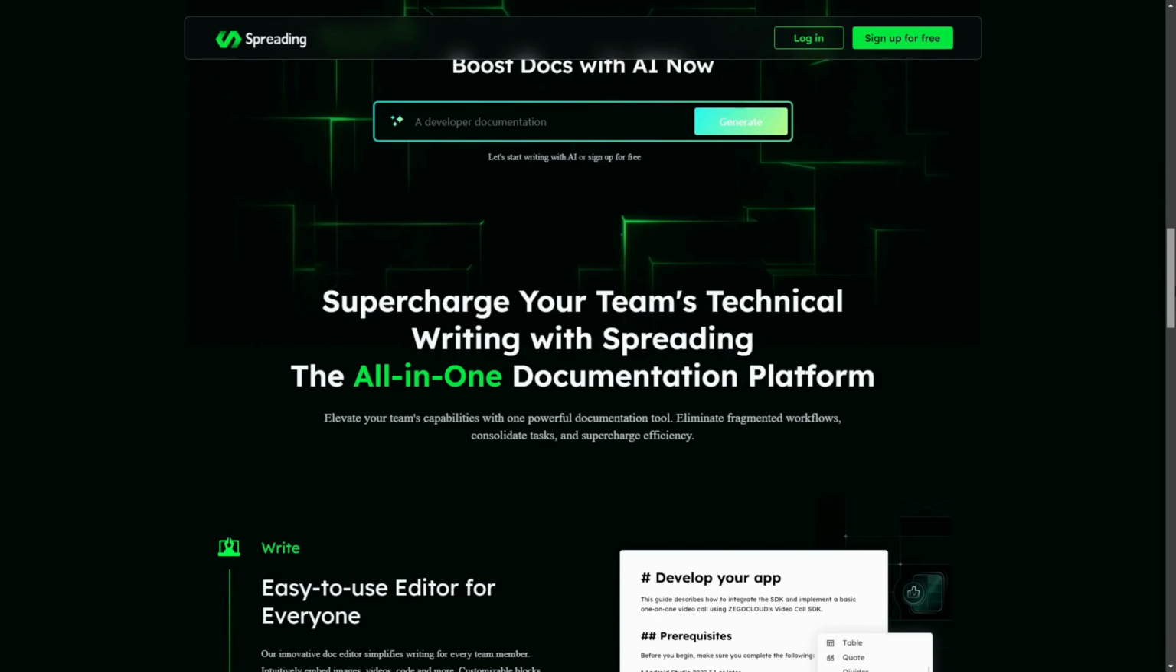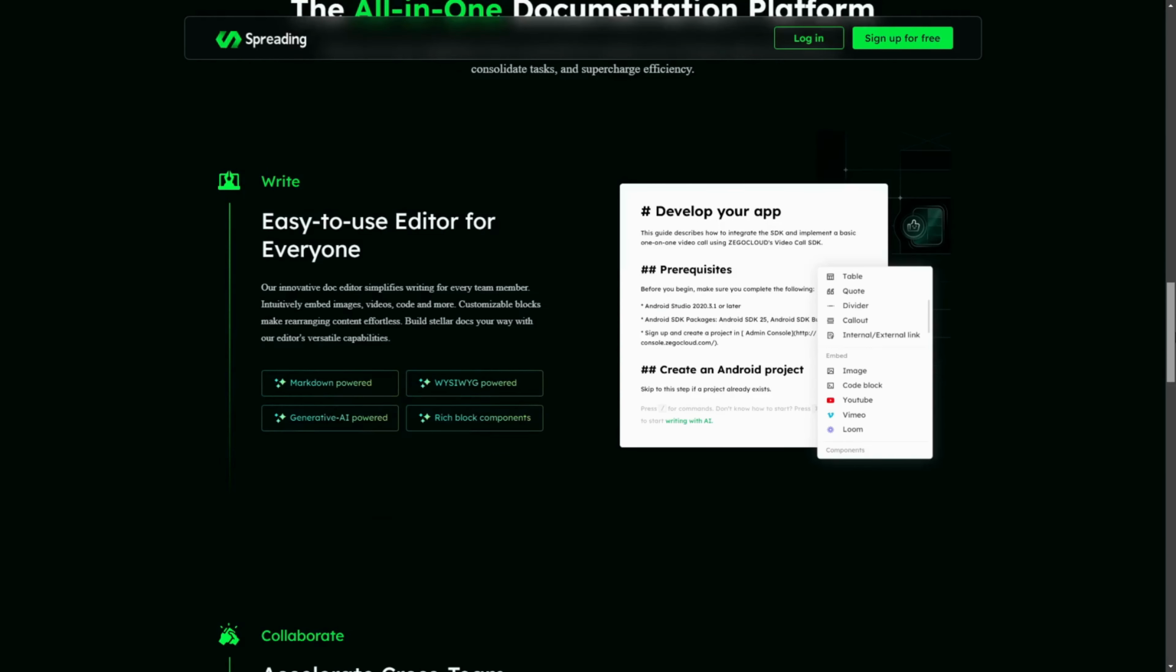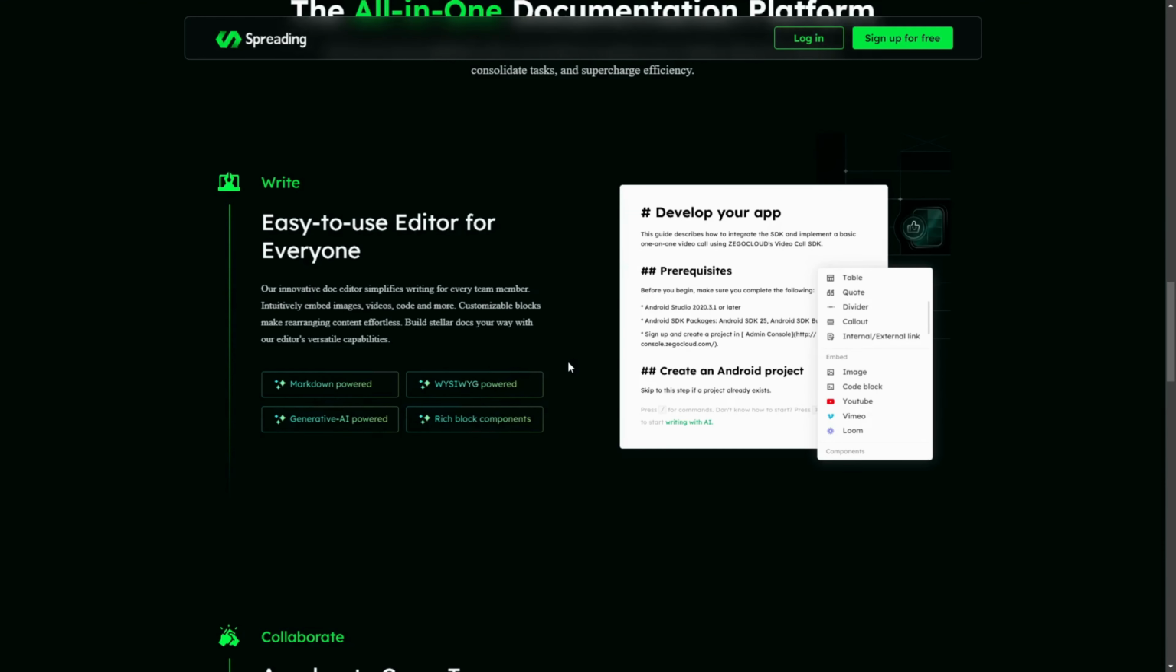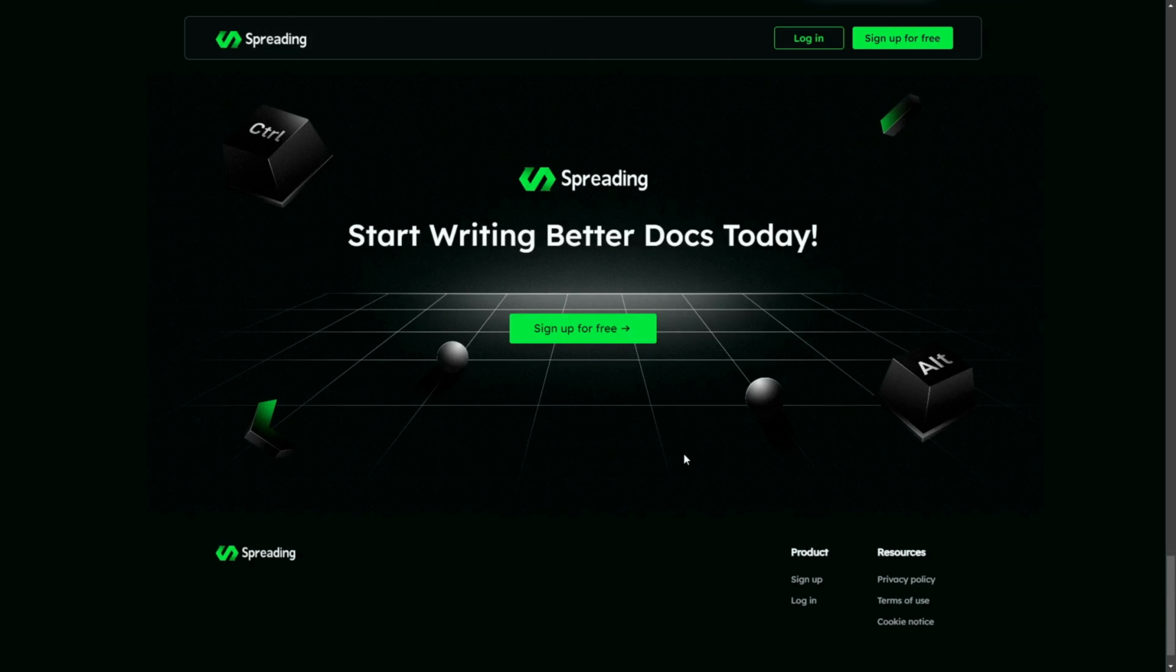This will also help you to enhance your documentation with multimedia. Easily add pictures, videos, links, tables, and more to make your content informative. So you can see here: code, divider, callout, internal or external link, image, code block. You can also add your code in your documentation or tutorial or quick start that you will create with the help of Spreading.ai. So keep your knowledge organized.